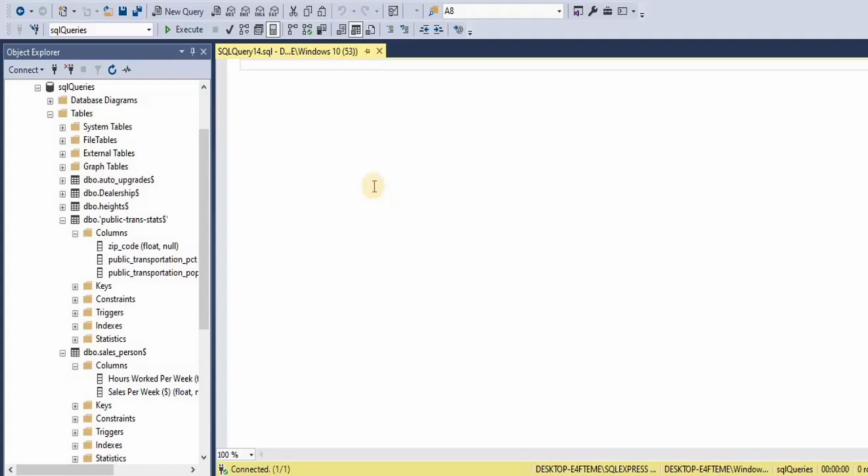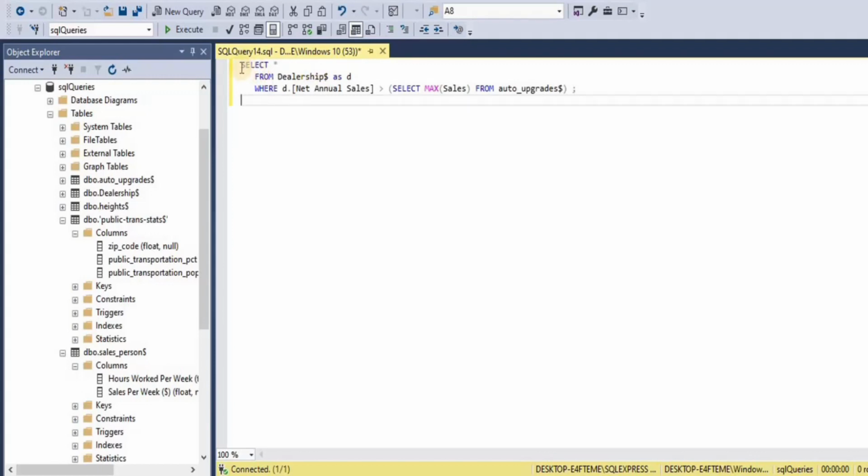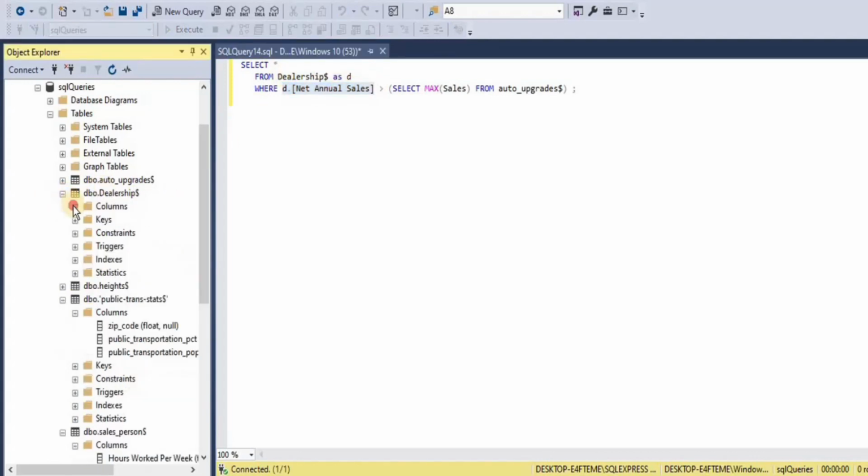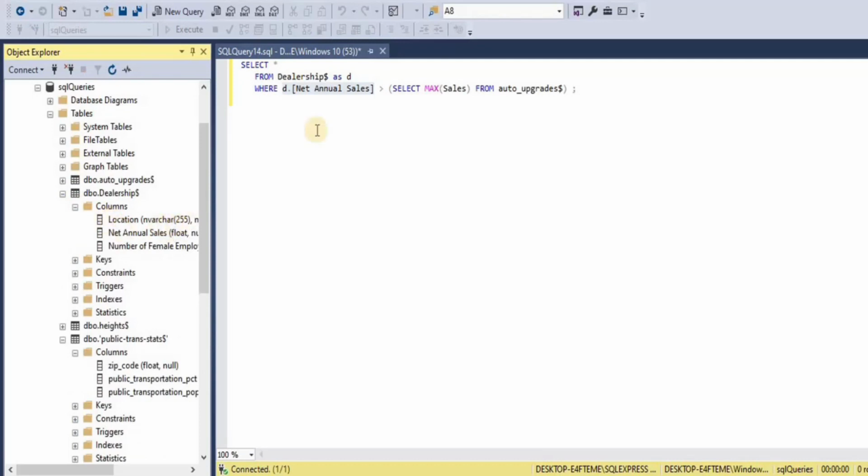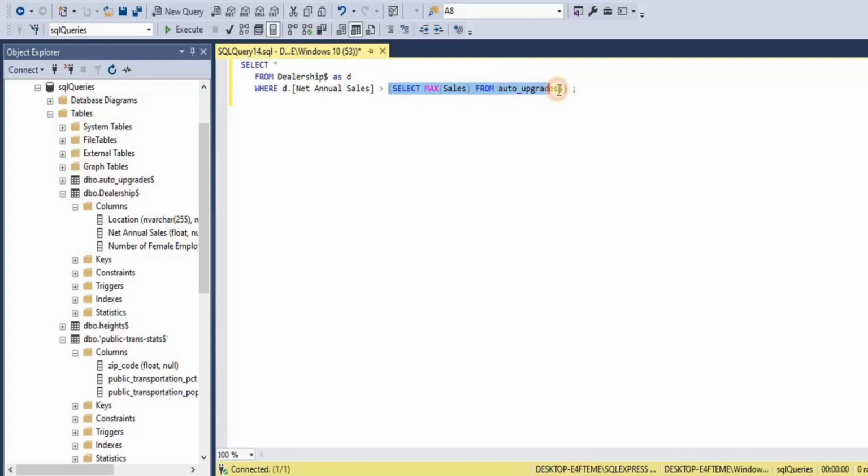Now we are going to run an example for the subquery. So here I have a query where I am selecting all the records from the dealership table as D, where D.net annual sales, which means that this dealership table has a column called net annual sales that I am selecting, and it should be greater than, and here is our subquery.